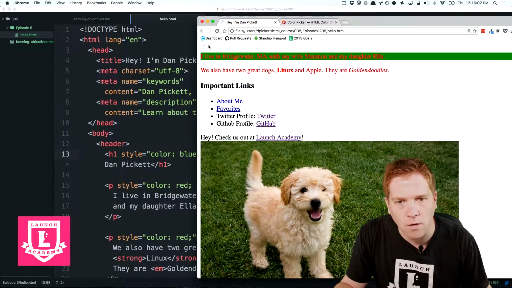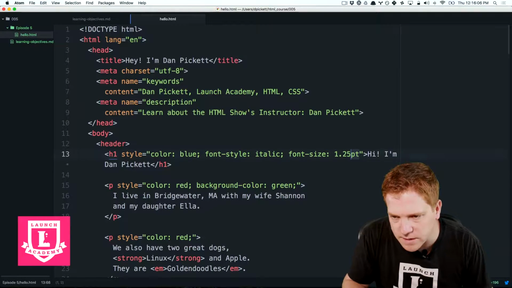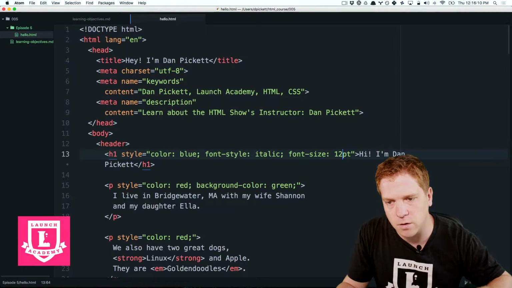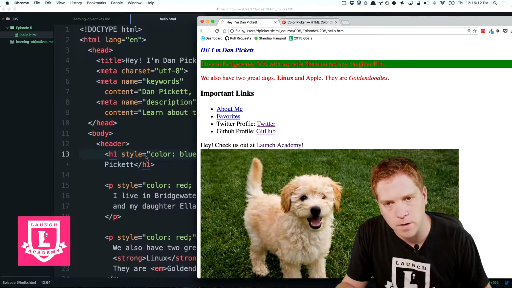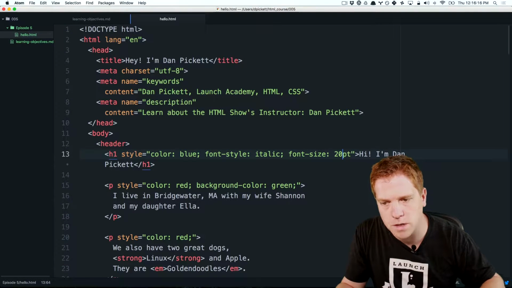So I just made our H1 so tiny that you can't even see it. So let's adjust this point value to something a little bit more reasonable. Okay, 12 points, there we go. Let's see what happens when we set it to 20 points.